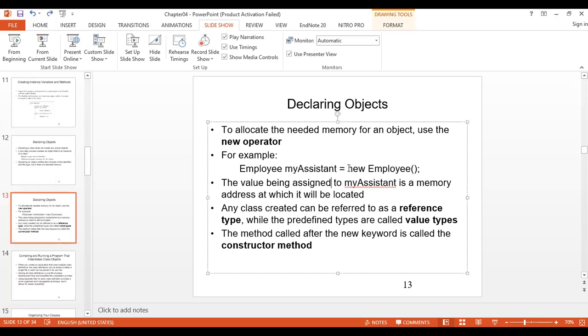And then we use the keyword new, and then we write the name of the class followed by brackets. What we are actually doing here is invoking what is called a constructor. We will talk about constructors in a moment. This part is the one that creates a new object. So the object is created here, and the object is being referenced by this variable. Please take note that myAssistant is not the object, but myAssistant is a reference variable that is referring to the object that we created here.